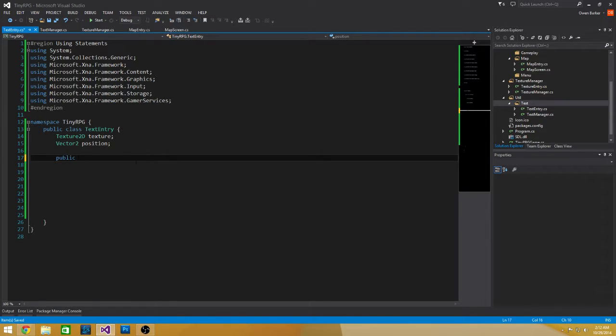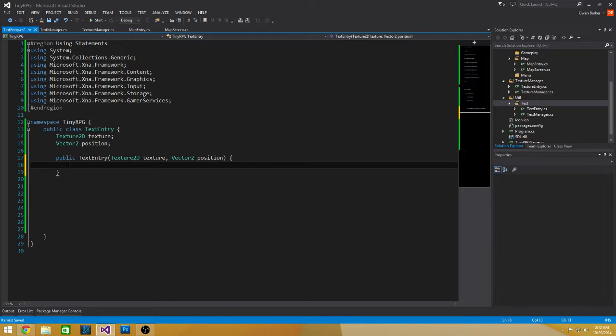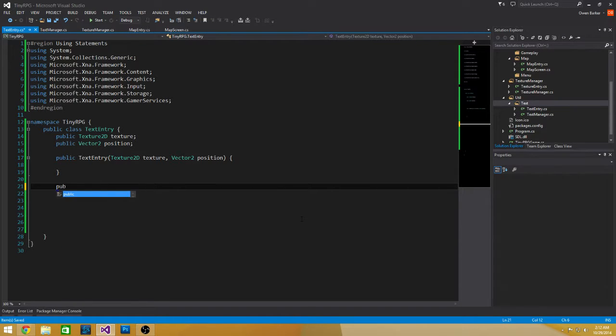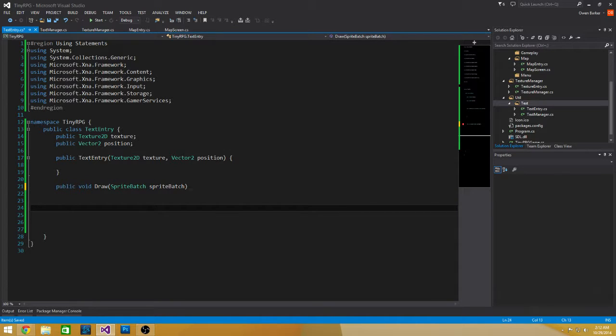All I need to do is public Texture2D texture, Vector2 position. I probably don't even have to do this. I mean, make these public right now. I'll make them private, then I'll make properties, but that's later on. There's public. Then there's public void Draw with a sprite batch.